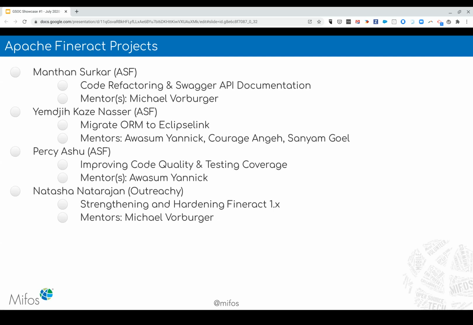And then Nasir has been working on a much needed project to migrate the ORM for Fineract from OpenJPA to Eclipse Link. And he's been primarily supported by Awesome, along with Courage and Sanyam. And then Percy has also been tackling improving code quality and extending testing coverage across Fineract. And Awesome has been his primary mentor.